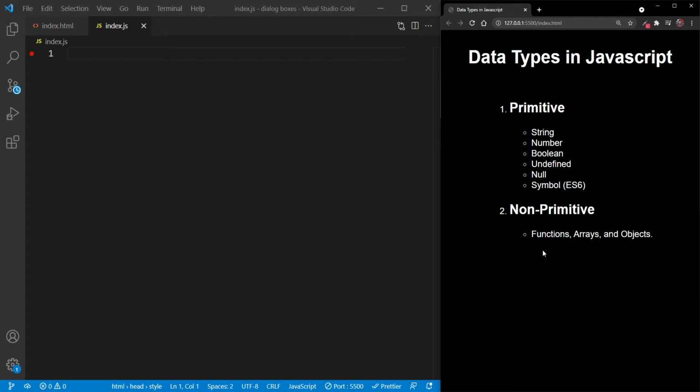Now when people talk about data types, these five are the only main data types, and that's what we are going to cover in this video in detail. Now let me talk about this symbol one first, because it's very new and it's not commonly used by people. It basically allows us to create unique values for our object, and I'm going to create a separate video for this one. So right now we are only going to cover these five.